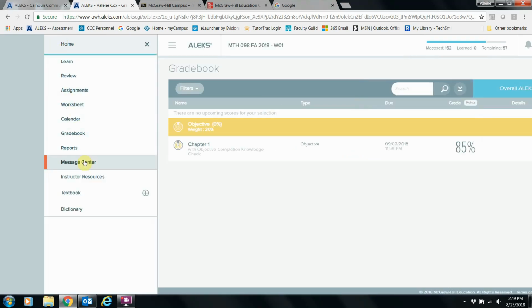You can also, there's Message Center, that's email as well. Instructor resources, if I put in any extra worksheets or things like that, they would go in there. You can actually see and order a PDF copy of your textbook if you wanted to, and then there's another way to access the dictionary.